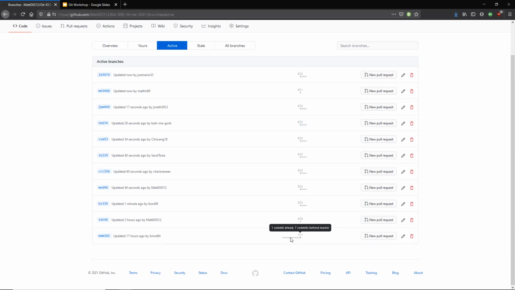If we wanted to merge these, we would have to pull from master and catch this branch up and then push. Or sorry, not push. We have to merge and then merge this branch into master.